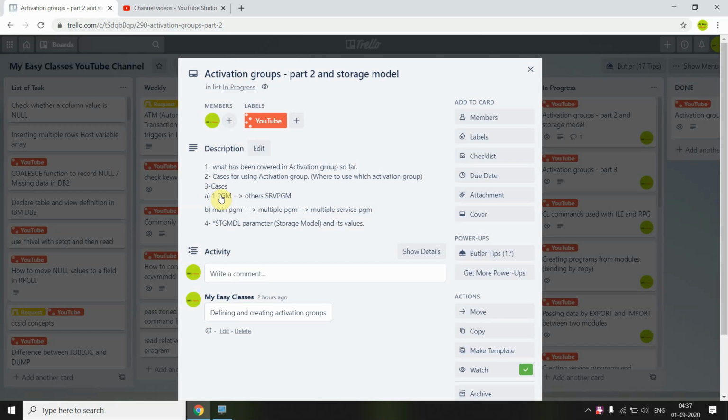Okay, so we won't go for the caller, because in case of using the caller, there might be chances that the program which is calling may be using some other activation group, so it would go to that activation group. But if you're calling from the command line, then it would go for the default activation group, which should not be the case. You should not rely on it, you should always ignore it.